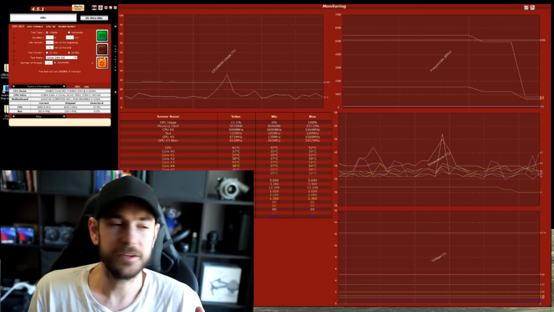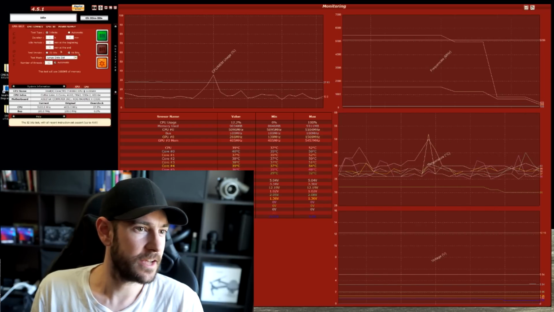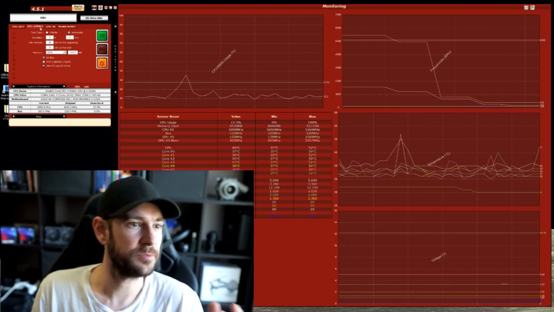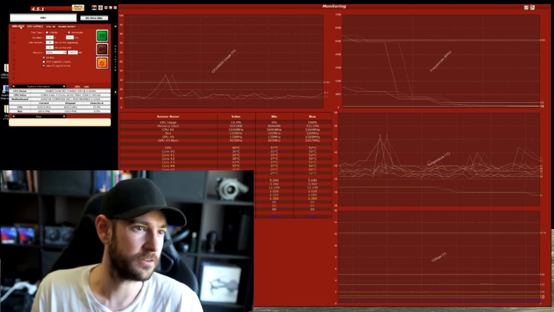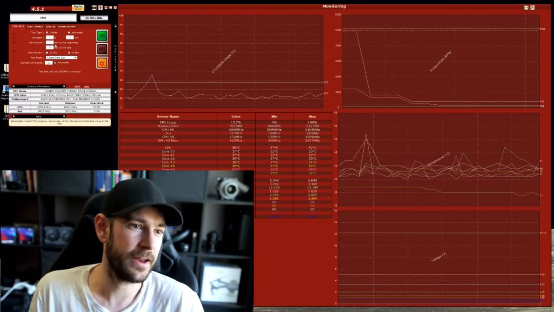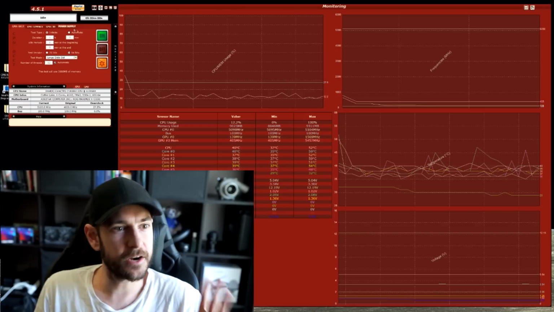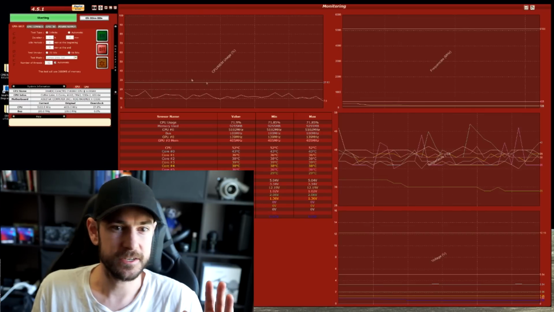So I normally just leave this on the default settings, large data set, OCCT CPU test. You can do a LinPack test if you want, but I usually just leave it on OCCT because I find that it places a more realistic load on the CPU. So the reason I really like this program, we'll start a stress test now so you can see.